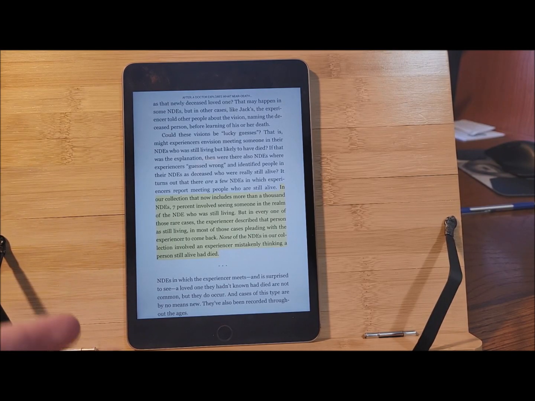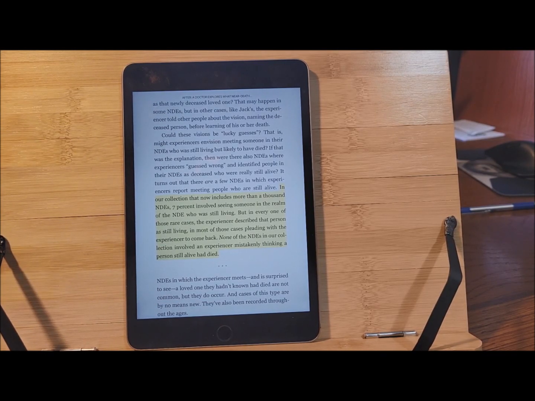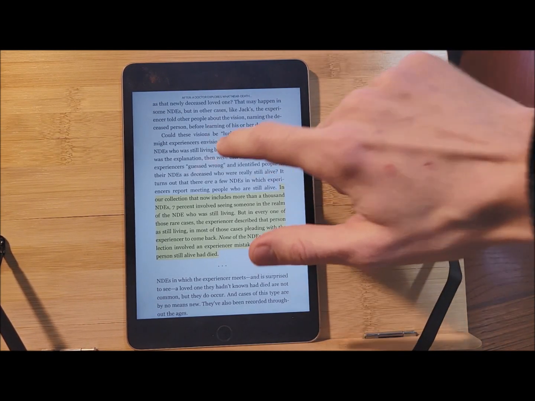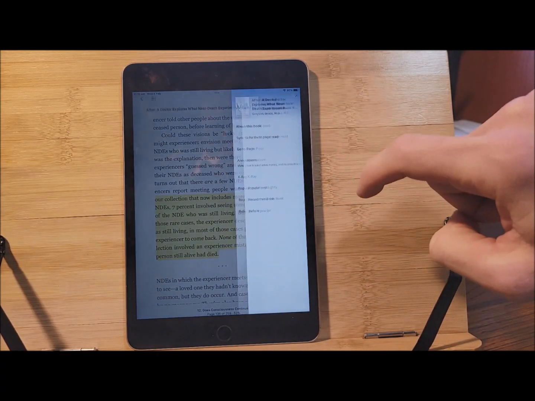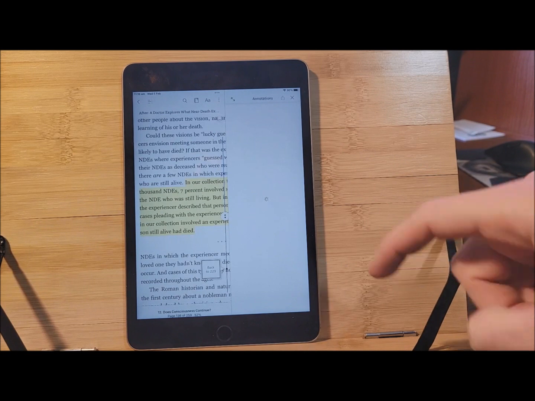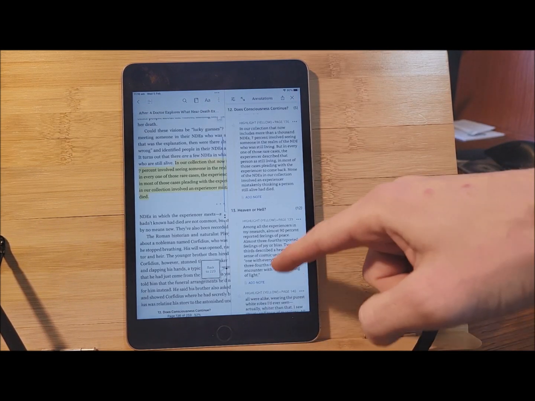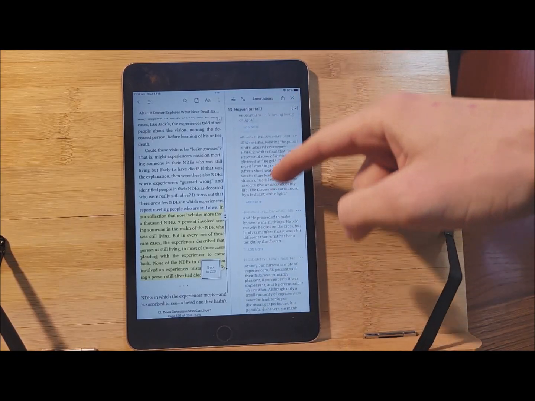So I'm going to go to the app, open up the book. This is a book called After by Bruce Greyson. And I've got a lot of notes and highlights, which you can view by clicking the three dots up here, clicking on annotations. And what you're going to see is all of the notes and the highlights that I have from this book. And they're listed by chapter and everything like that.